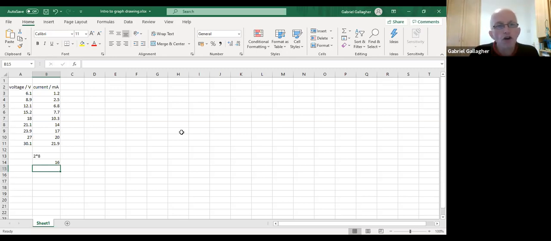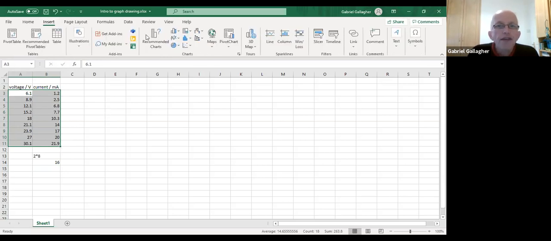Okay, so how do I draw a graph? I have my list of voltage values and my list of current values. I select only the values, not the headings up here. To draw a graph, I want to insert the graph onto my page. So I go insert. And then a graph is a type of chart, and so you've got a whole load of different possibilities here. So what are you going to pick?